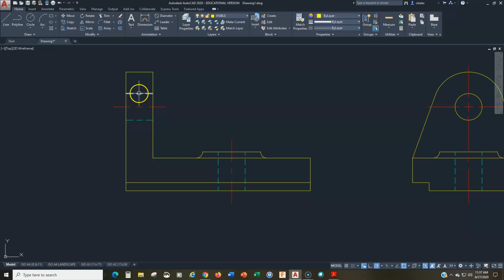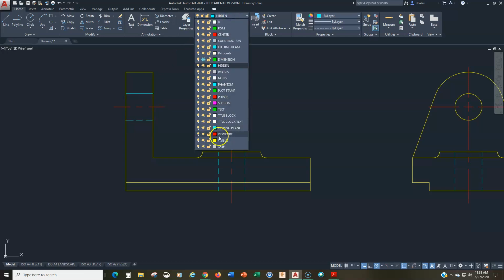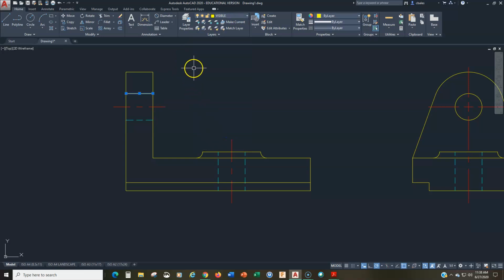So namely, I need to change this line. So watch how I'm going to change this. This line needs to be visible. So I'm just going to pick this and go to visible, and I can assign that line to the visible layer and hit escape to get rid of the grip boxes.